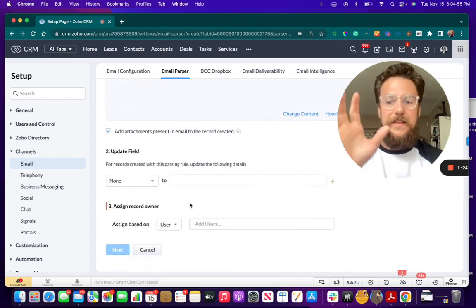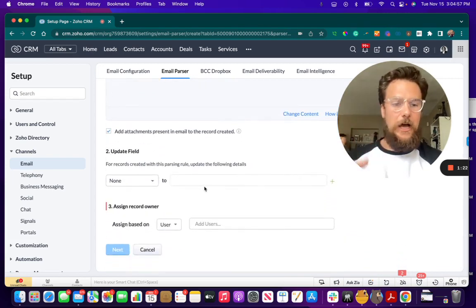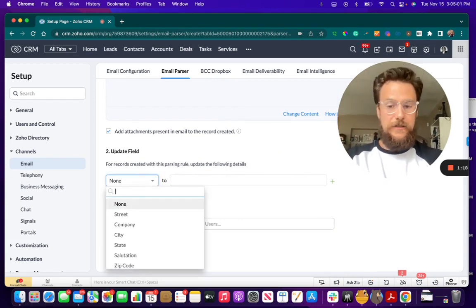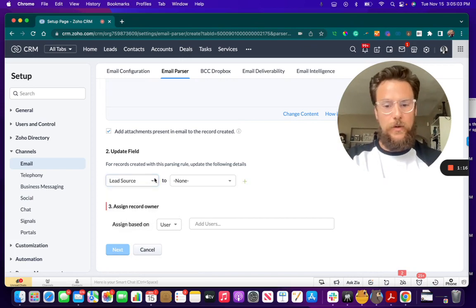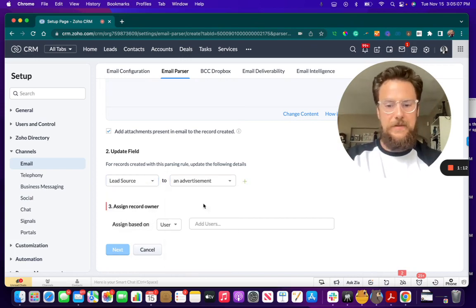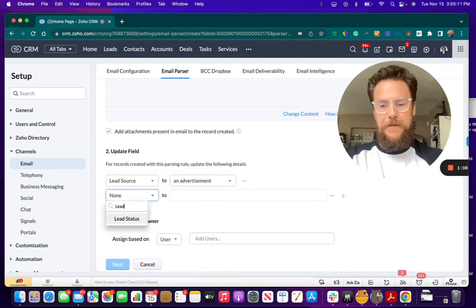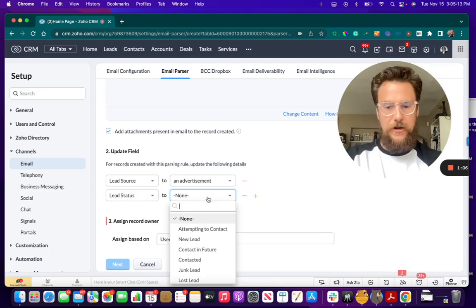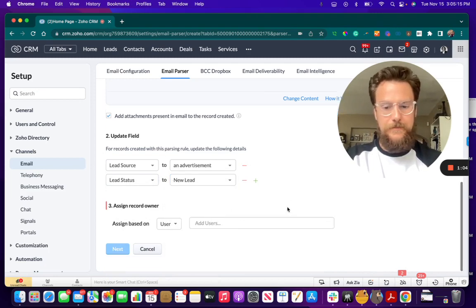And then the second step is going to say, let's update fields automatically that I want for this. So I usually would say this is going to be lead source is going to be, I'll just say advertisement for today. So you can pick what your lead source is going to be. You can pick what status you want it to start in. So I'm going to say new lead.